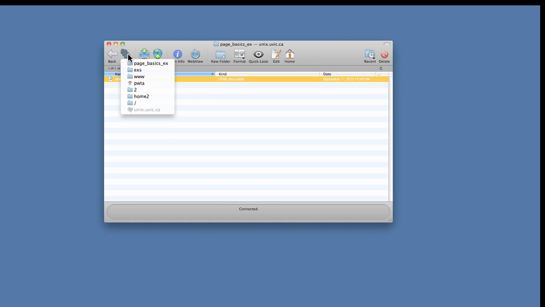If we hold down the path icon, we can see the path to this particular file. So at the very top level, this says that it's inside page basics X, which is itself inside of EXS, which is itself inside of www, which is itself inside PWTA, the name of this account that I'm on. And then this is just kind of housekeeping that the server people have to say where your particular part of the web and the UVic site is going to be.